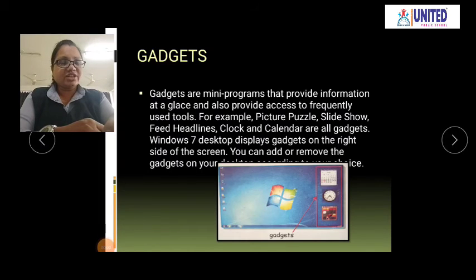Let us see about the gadget. Gadgets are mini programs that provide information at a glance and also provide access to frequently used tools. For example, picture puzzle, slideshow, feed headlines, clock, calendar, and other gadgets. So gadgets are the mini programs that you have to use frequently, and that we would have to open again and again. So you can use them as a gadget on the desktop screen.